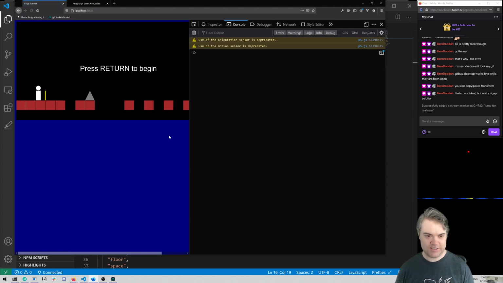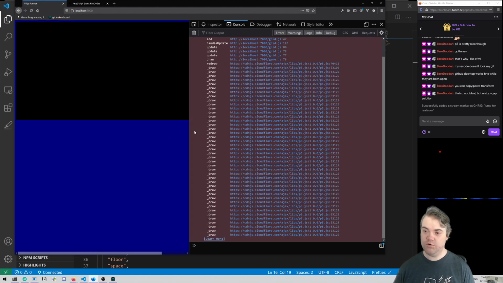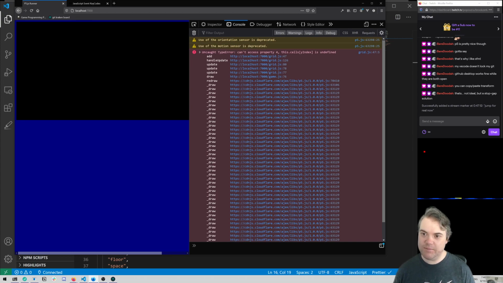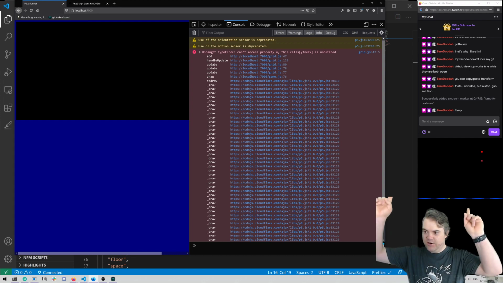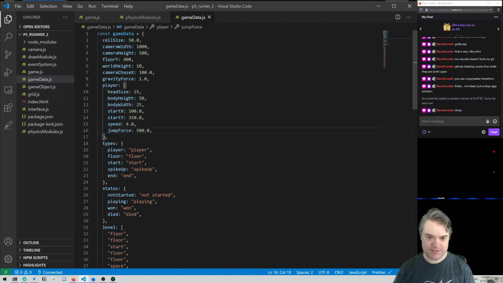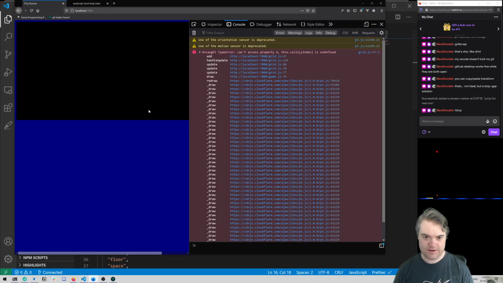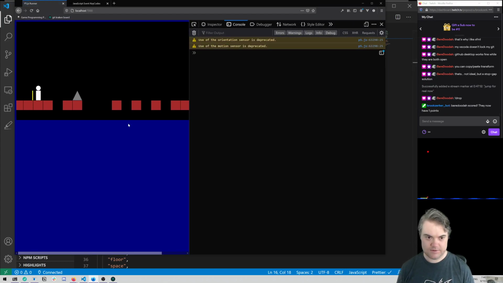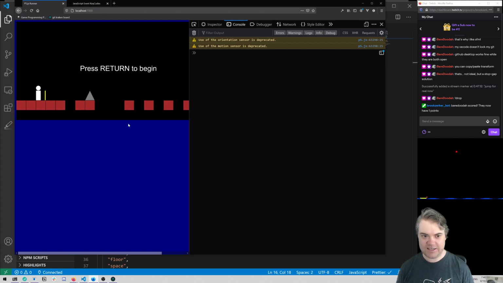Did I refresh? Is that a problem? Ooh, that might have been a problem. Can't access property 4, this dot cells y-index is undefined. I teleported off the top of the map. That's what happened. So a little bit too high. Let's do 10. There we go. That's a little bit better.